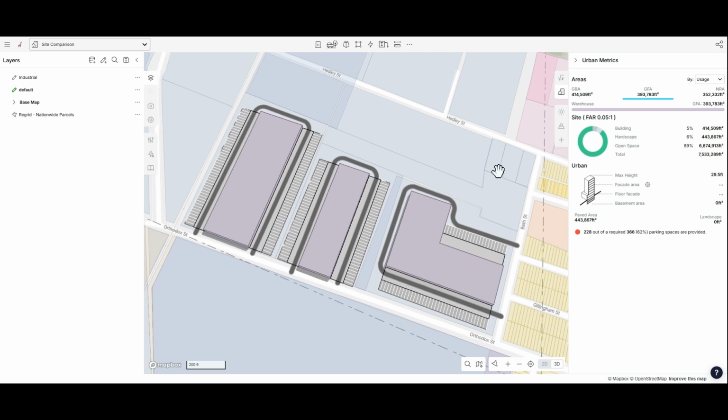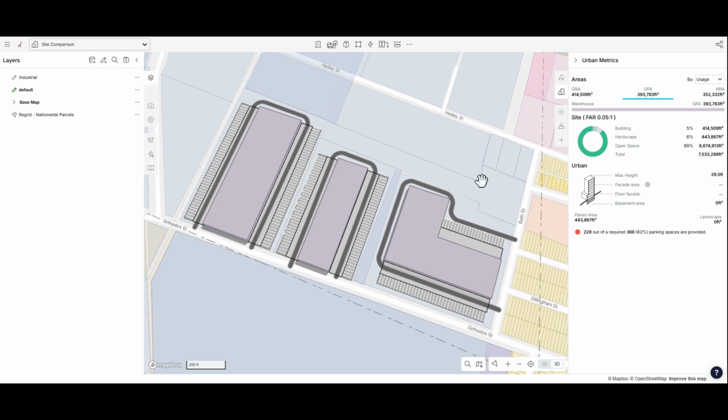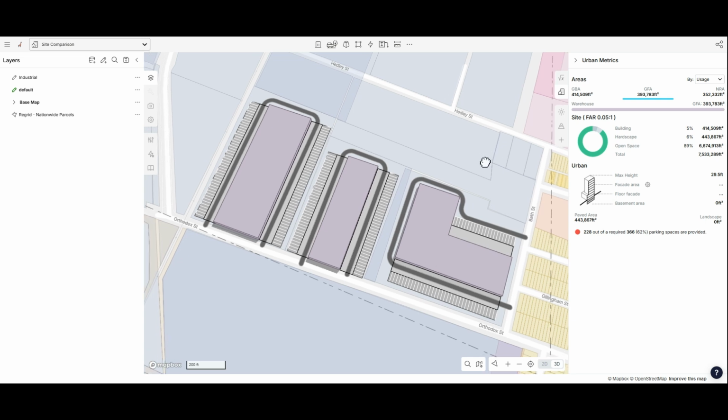However, sometimes you want to compare multiple sites to each other within the same project. This could be for a large urban master plan, or it could be something like this situation where you're trying to decide which parcel would be the best one to buy. So let's take a look at that use case here.